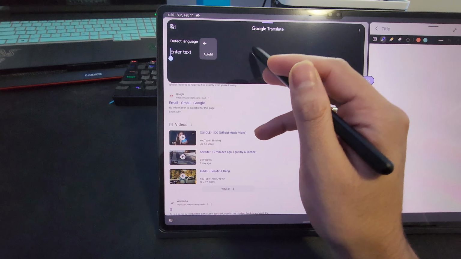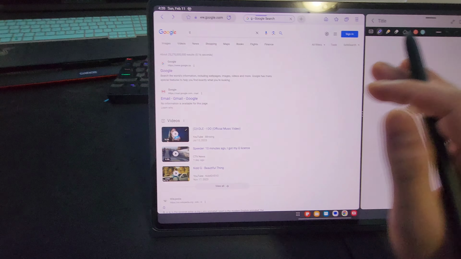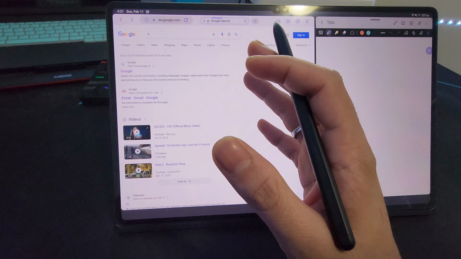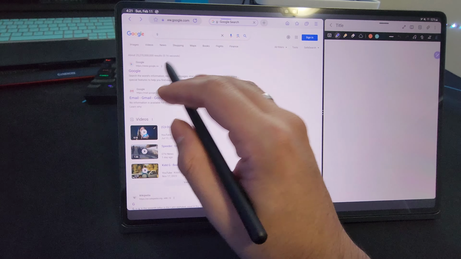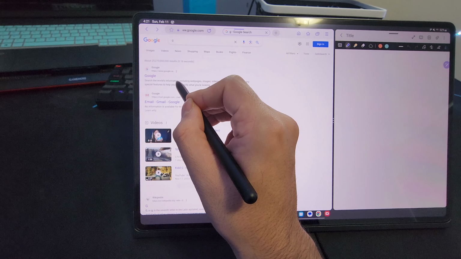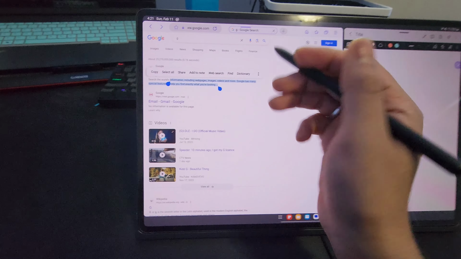I have not used this too much, but the only thing you need to do is download this from the Play Store, it's Google Translate, and then it will automatically pop up here when you click like this.